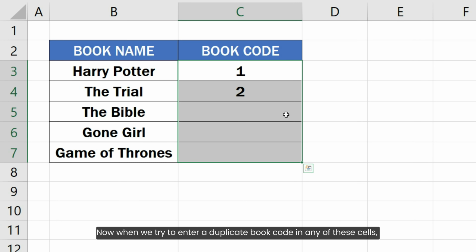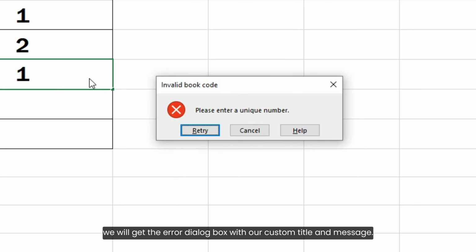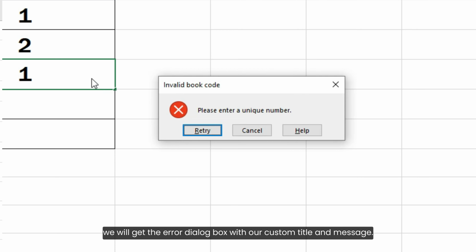Now, when we try to enter a duplicate book code in any of these cells, we will get the error dialog box with our custom title and message.